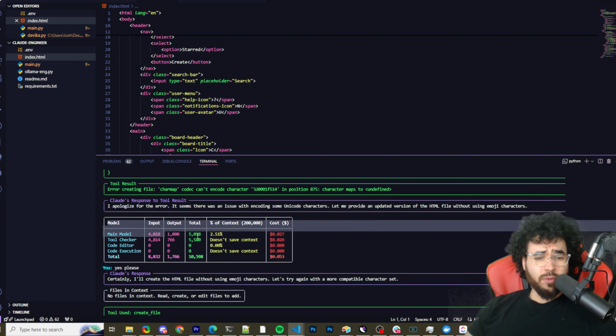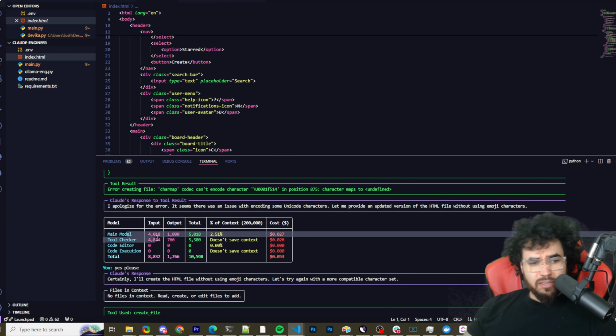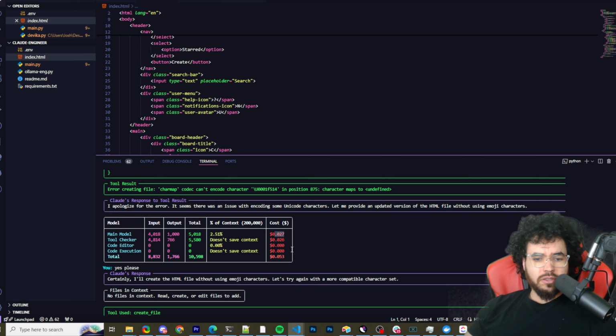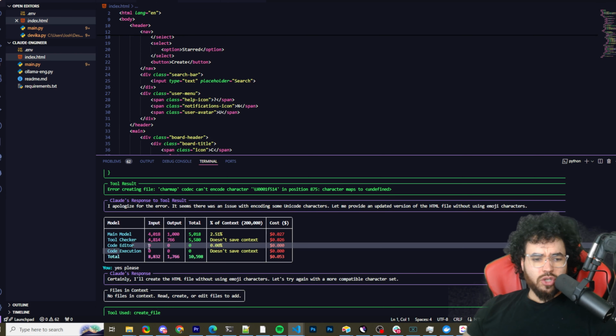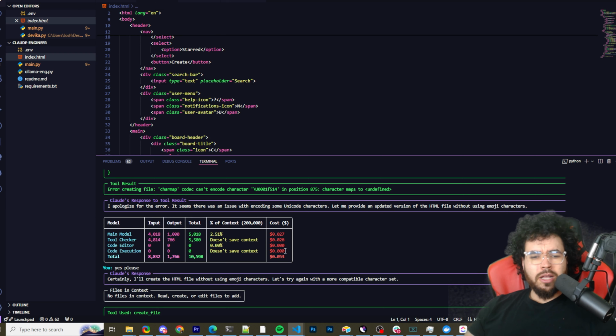And as you can see here, I really like this table with the main model, right? We can see 4018 for input, 1000 for output. Cost is 0.027. And then same thing for the tool checker. You can see here the percentage of context. So boom, here, like doesn't have context, doesn't save context, code editor, code execution. So we can see the different costs and the total cost, and the input and output and total number of tokens.